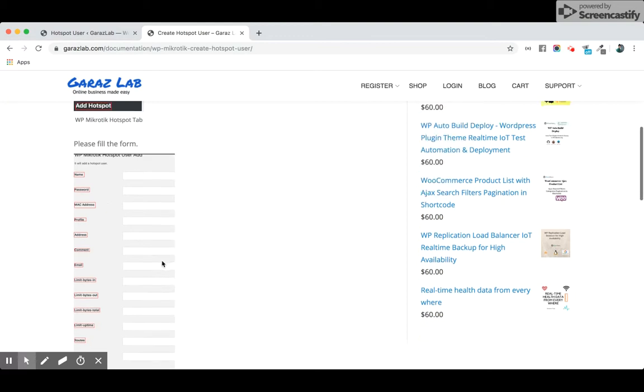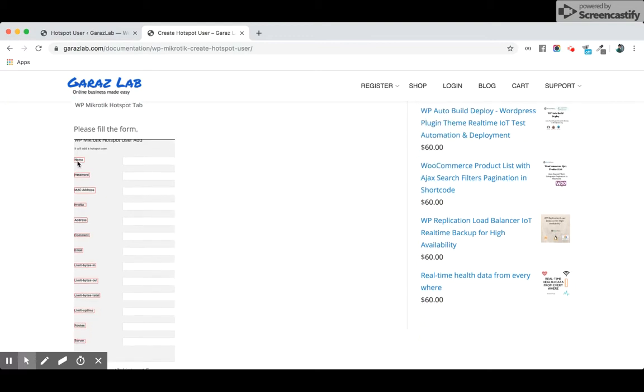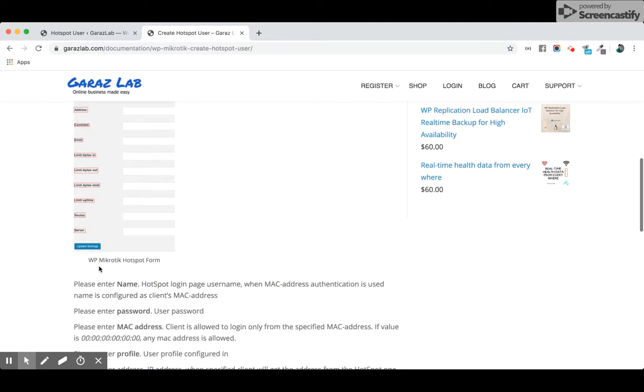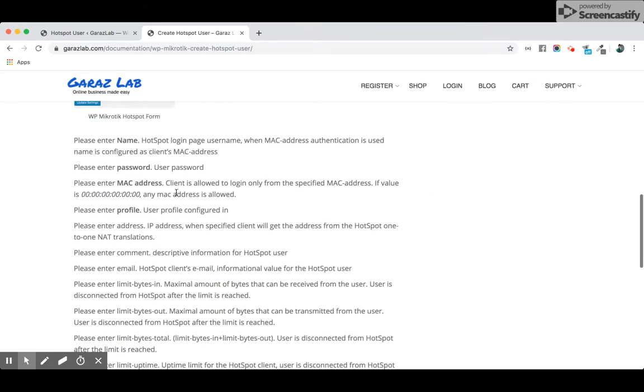It will bring the hotspot user form and you will enter the name, password, MAC address, profile, address, comment, email, limit bytes in, bytes out, total, limit uptime, routes, server, all the necessary information. All the descriptions are here. You can easily find the descriptions here.